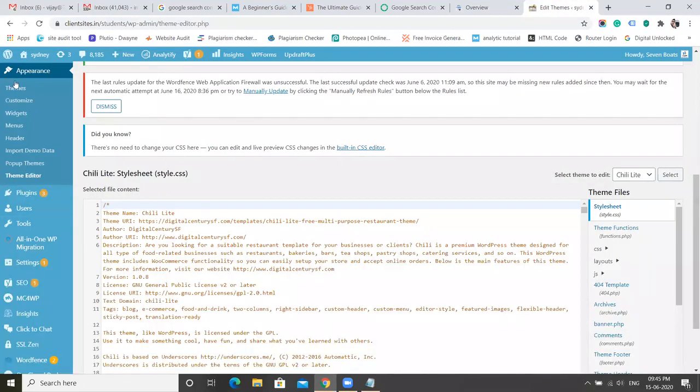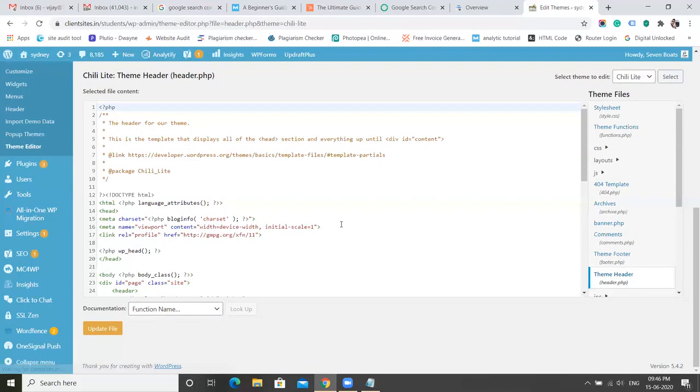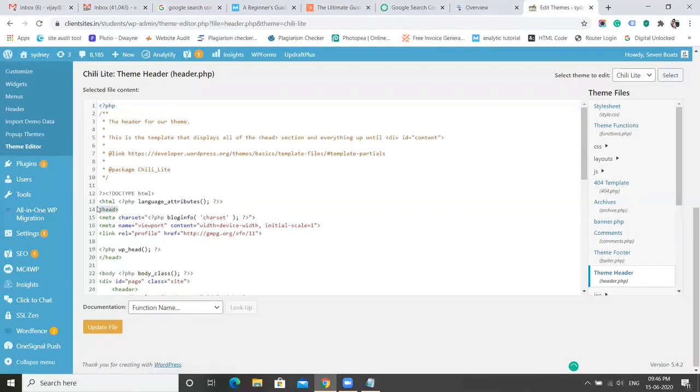So we are here, appearance, then theme editor. On the right hand side, we can see the theme files. Here, you have to search for header.php. See, 404.php, archive, comment, footer, header. Now we will go to this header.php section. Once you go to this section, as I said, you have to place this code between head open and head close tag. This is the code that we are seeing.